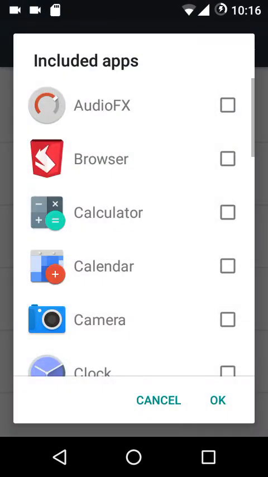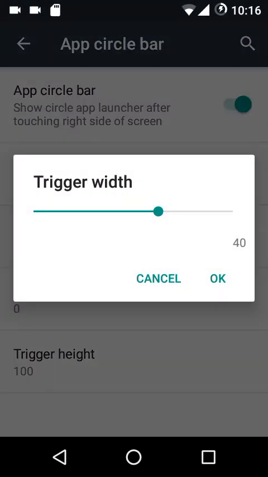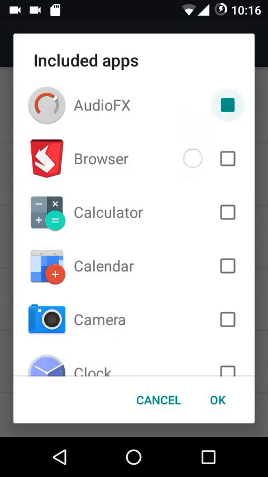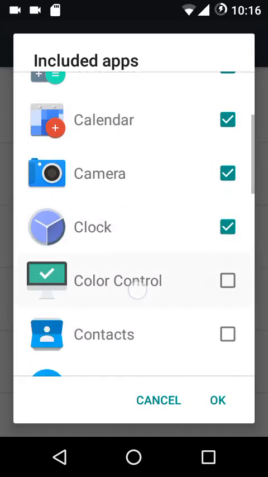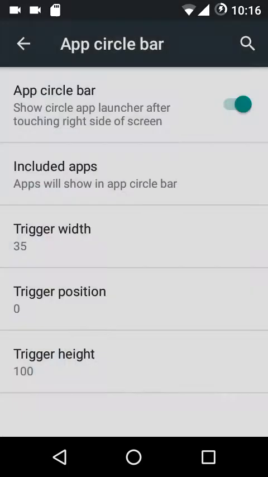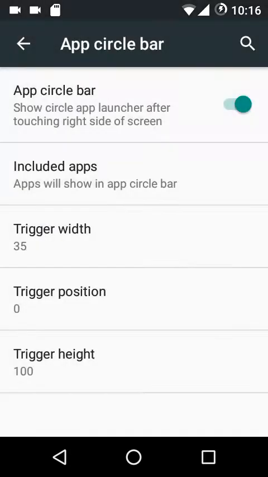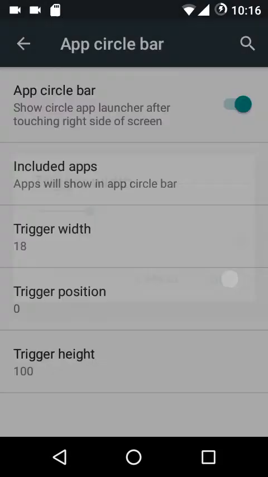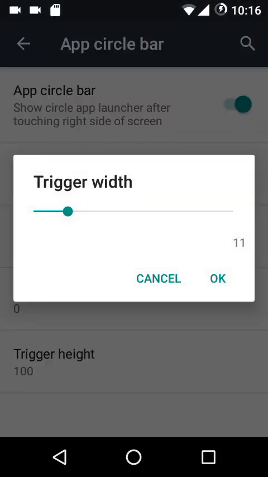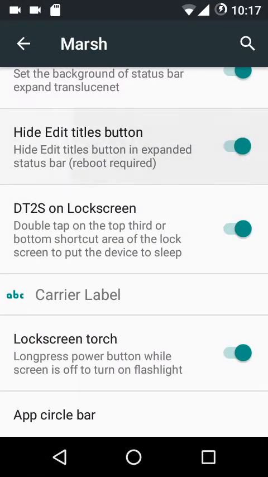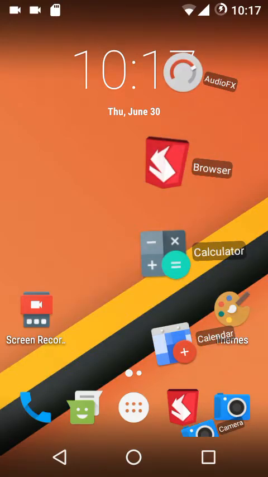So what App Circle Bar really allows you to do is just adjust the trigger position. If I just quickly show you, you can quickly include some number of apps in. Let the trigger width be 35, and the trigger height, I prefer to have that at around 8 or 10. And we get out here, and there you see that App Circle Bar.